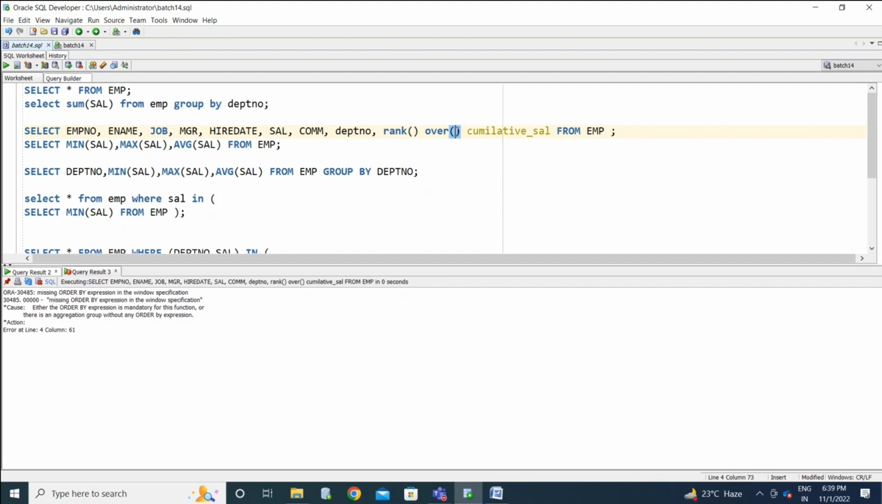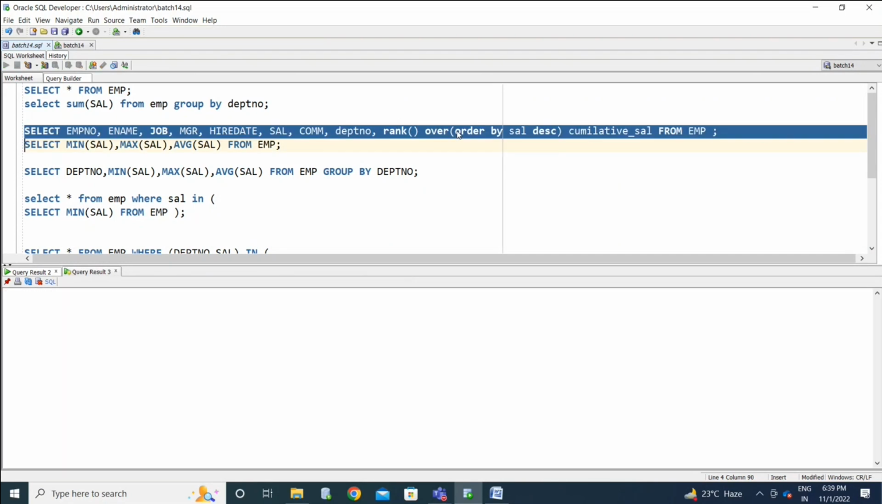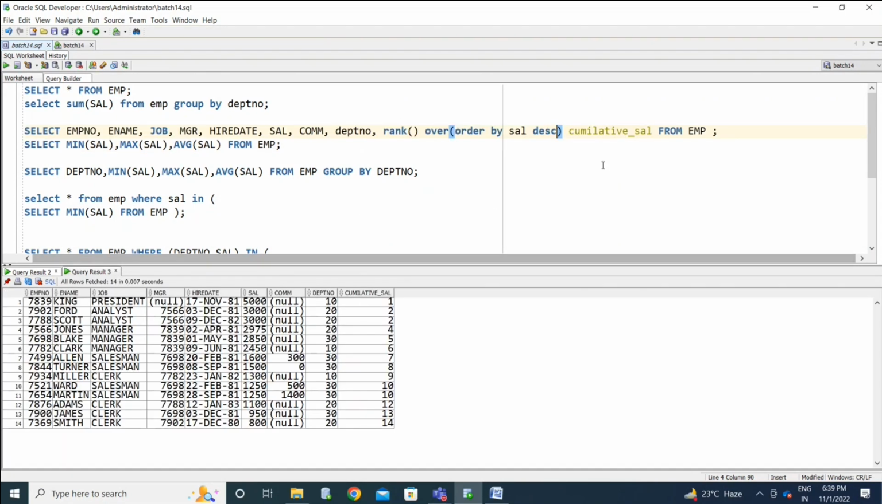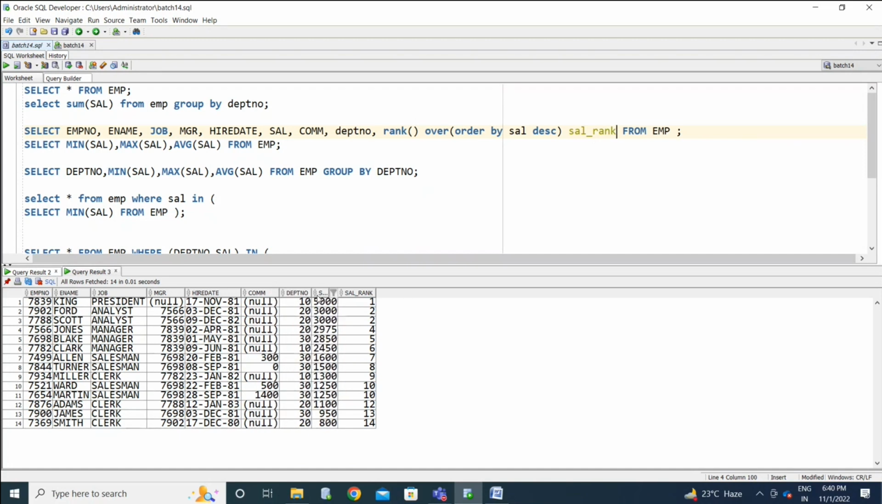Now I am trying to do it with order by salary. If you want low to high or high to low, you need to mention that. Low to high means ascending, or high to low means descending. Now see, it is giving the sal rank. For the highest salary, it is getting 1, and 3,000, 3,000, both employees have the same salary, so they get 2.